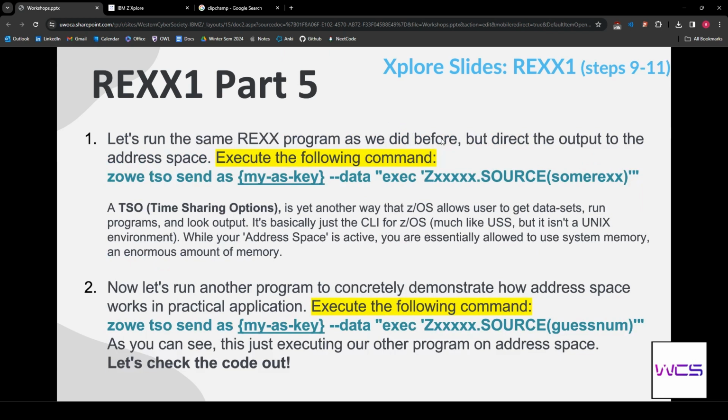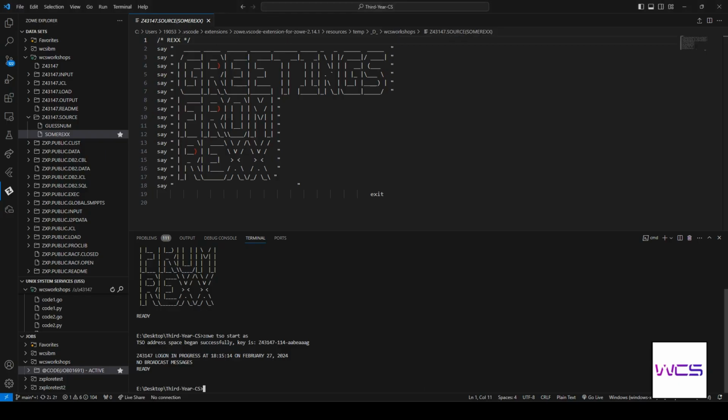So let's run the same Rex program that we did before, but we're going to direct the output to the address space. I'll show you what that means, but let's just execute the command. So let's type out the command zowe time sharing option send as, and we're going to send to the address space our key. We're telling it where we want it to send data, execute, and then we're just executing the exact same file for now. We're going to get to do something cooler in a second, but let's just do this.